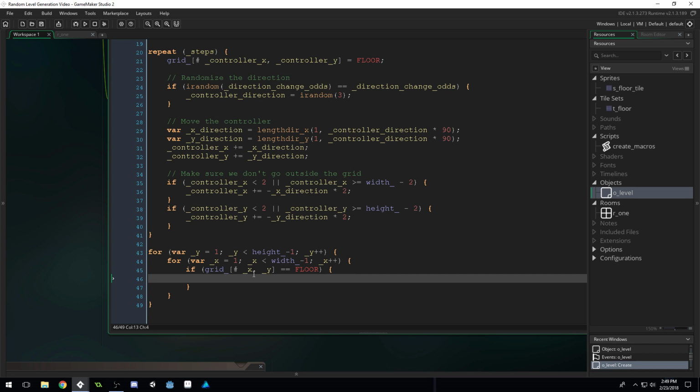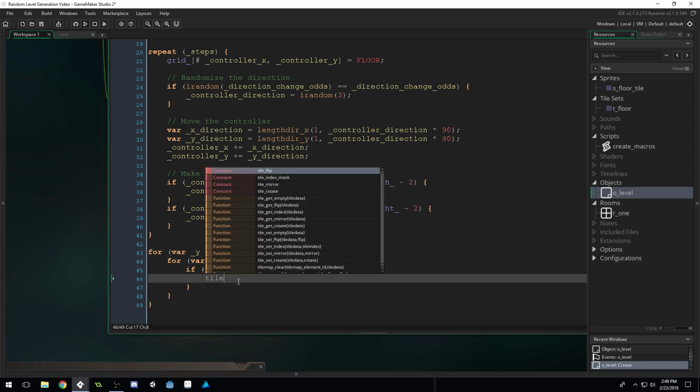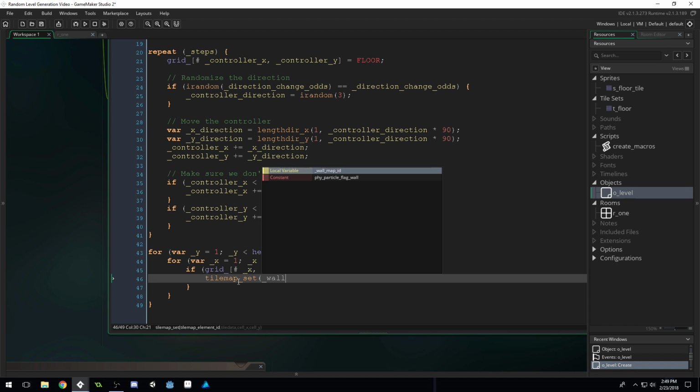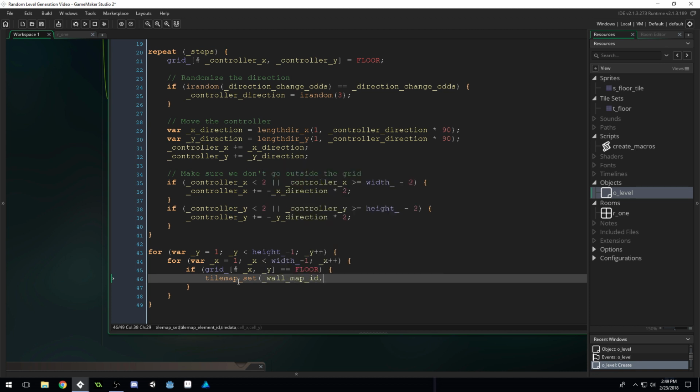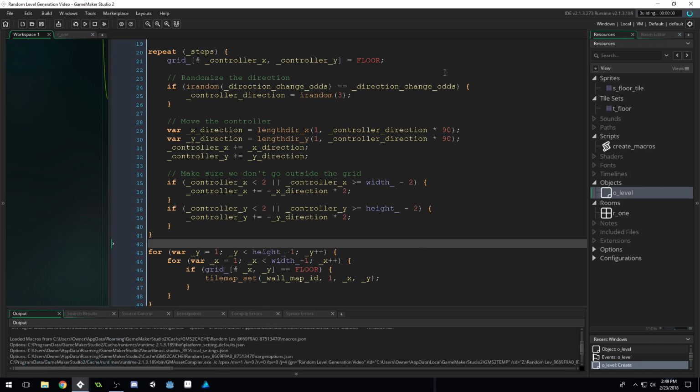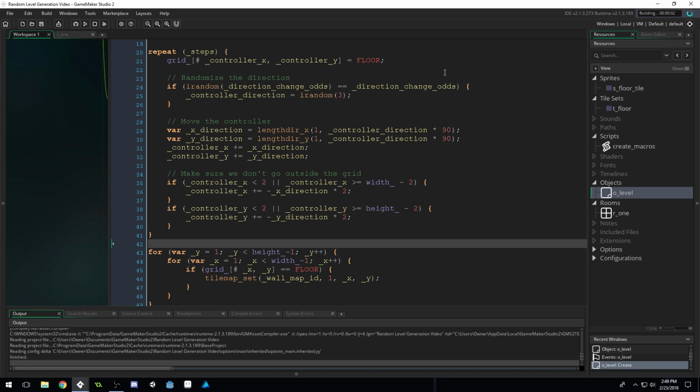Then inside of here, if we're on a floor tile, we can actually set this tile. So we'll do tile map set wall map ID. The tile index should be 1. And then we'll do X and Y for where we want to set this. We should be able to run the game, and it should place these tiles if we don't have any errors anywhere.